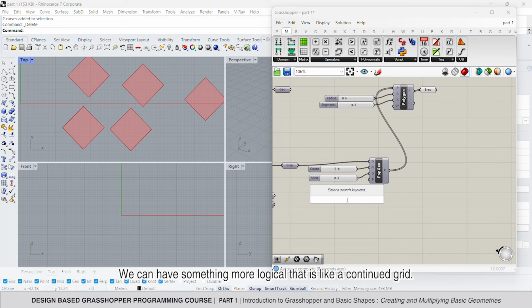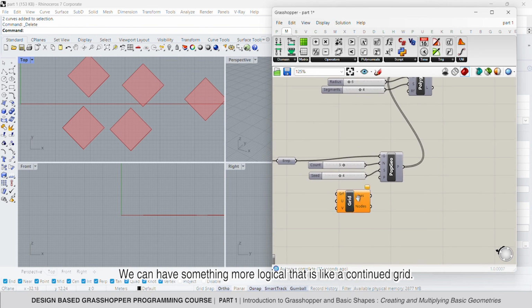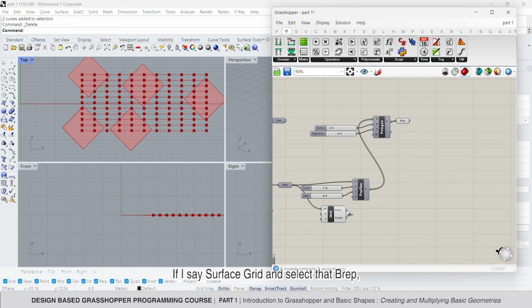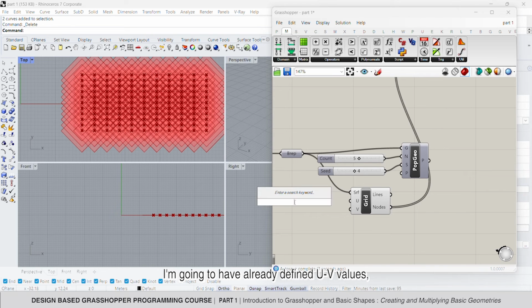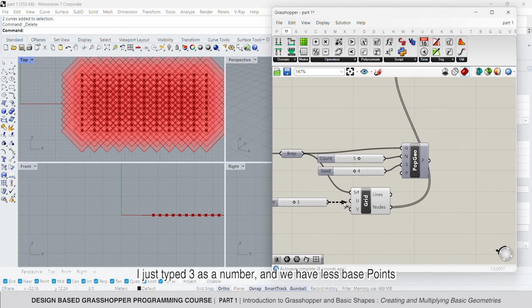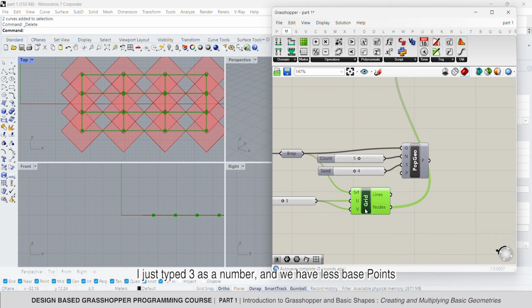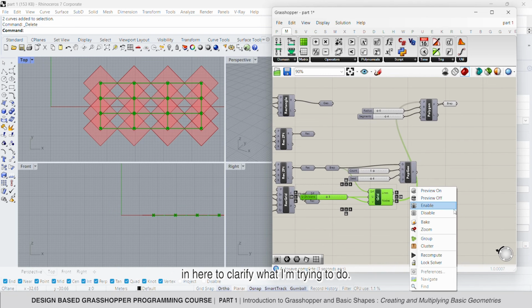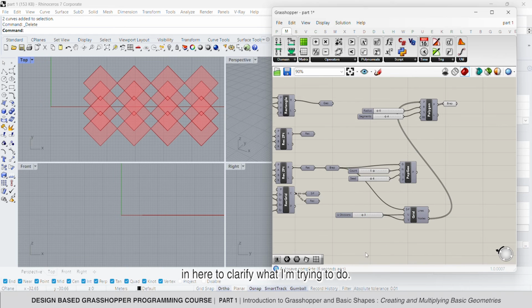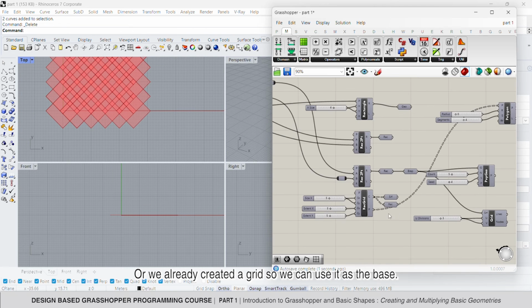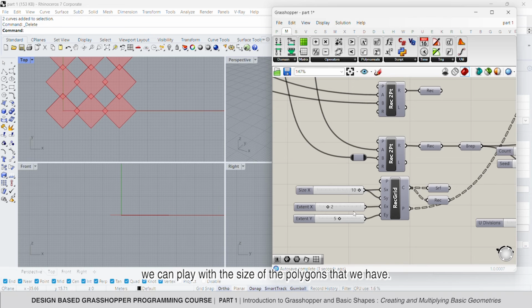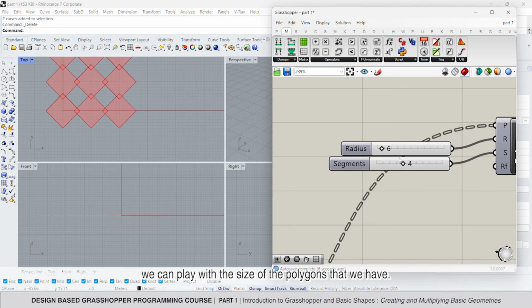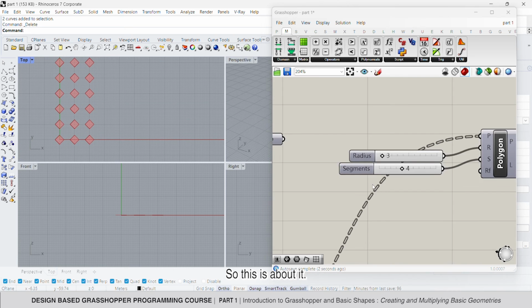We can have something more logical like this, or that is like a continued grid. If I say surface grid and select that brep, I'm going to have already defined UV values, so let's go over them in scale. If I just type 3 as number, we have fewer base points in here to clarify what I'm trying to do, or we already have a created grid so that we can use it as the base. We can play with the continuation of it. We can play with the size of the grid, or we can play with the size of the polygons that we have. So this is about it.